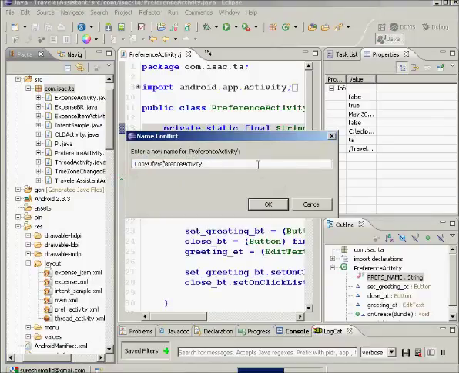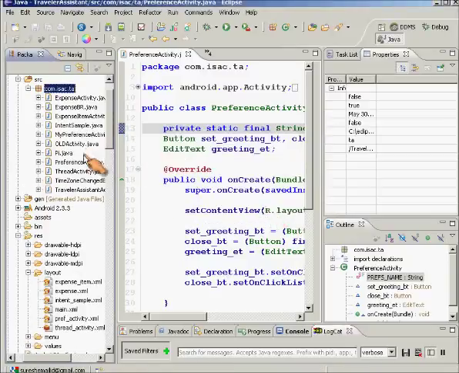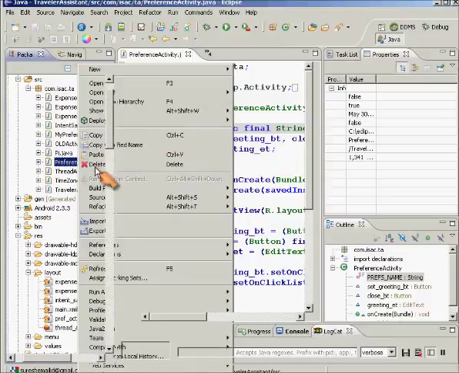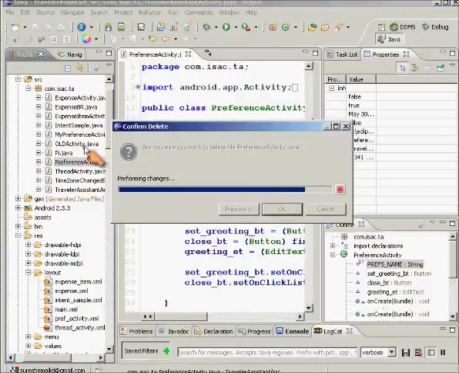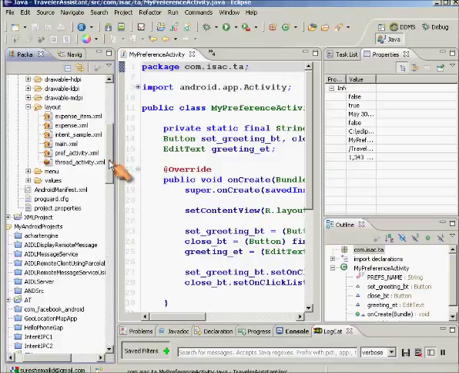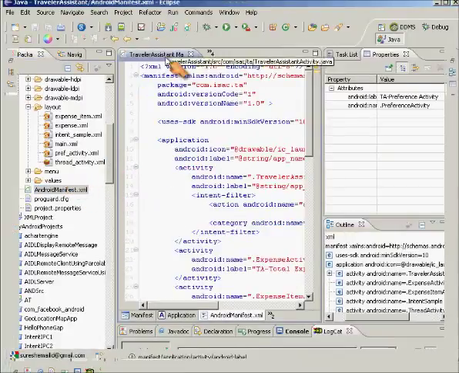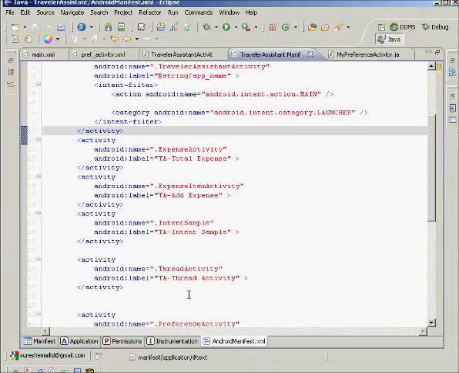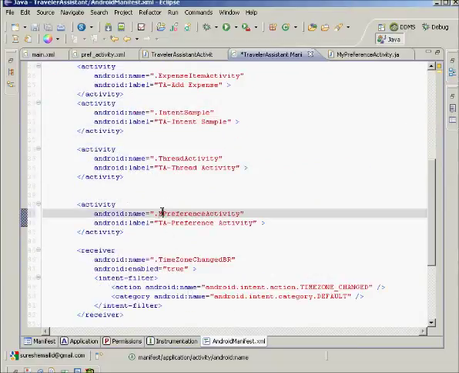I will call it my preference activity, and we'll change things accordingly, so don't worry about that. So let us delete this guy. My preference activity, everything should be fine, and the only thing which we need to worry about is the Android manifest.xml file. Here it needs to go as my preference activity. There is a system level class, so that class name is conflicting with our class name, so that's why I have just changed it.